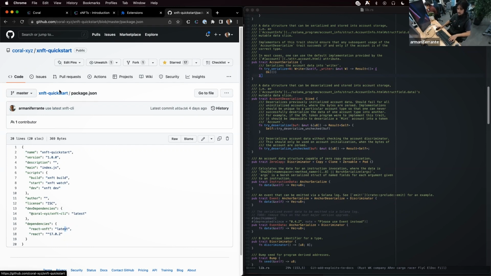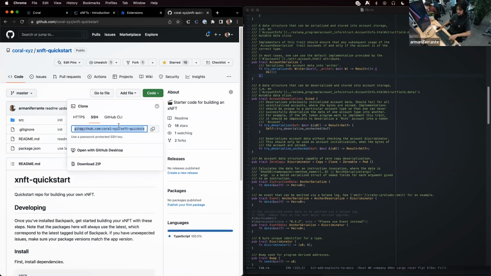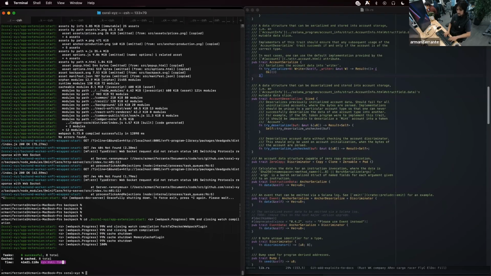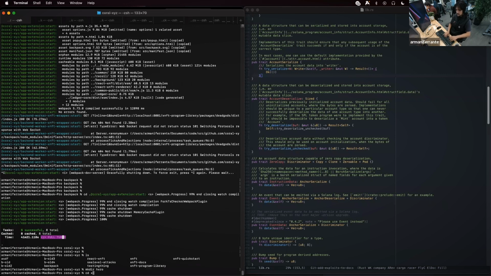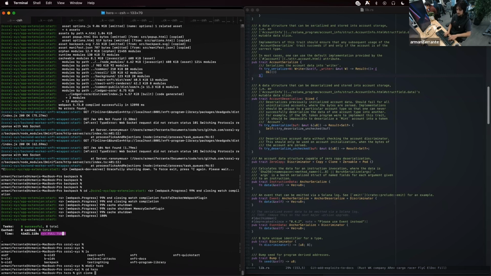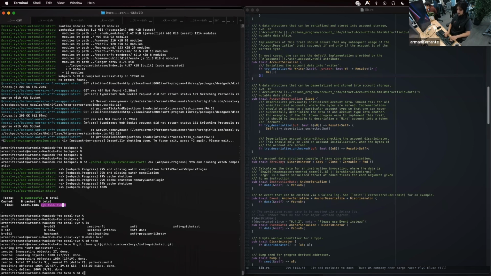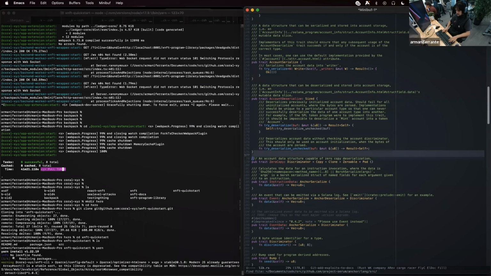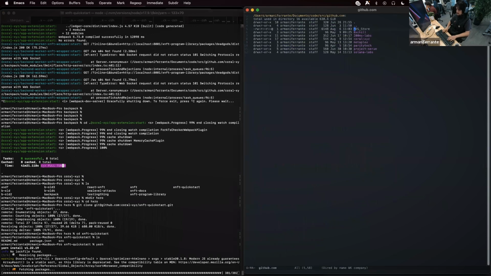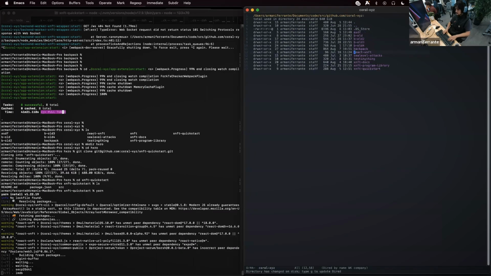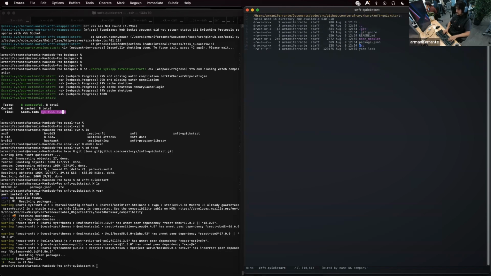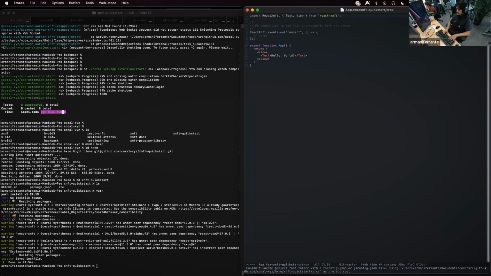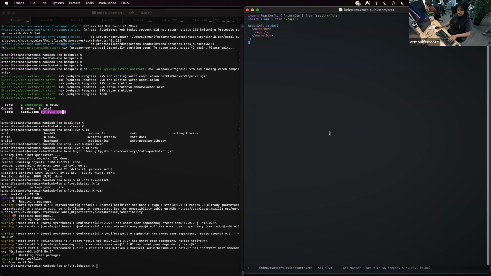So let's go ahead and clone it. Let's make a new directory, Hxro, and you can just run git clone, go into the repo, and run yarn. And while we're waiting for that, let's go ahead and open this up. We can go to Coral, XNFT quick start, and you can actually open up the entry points here.